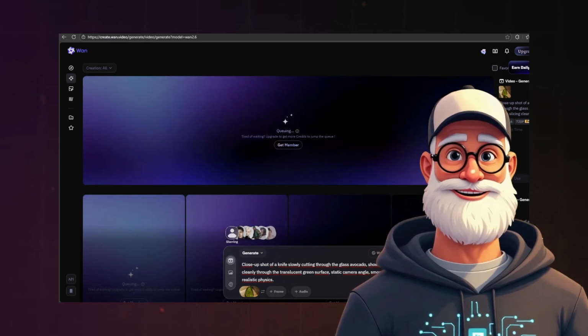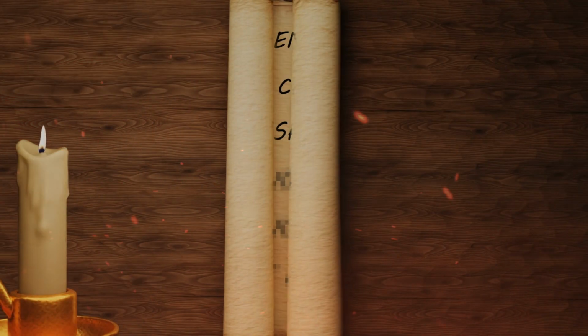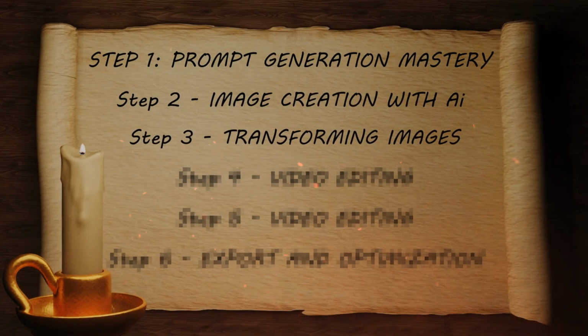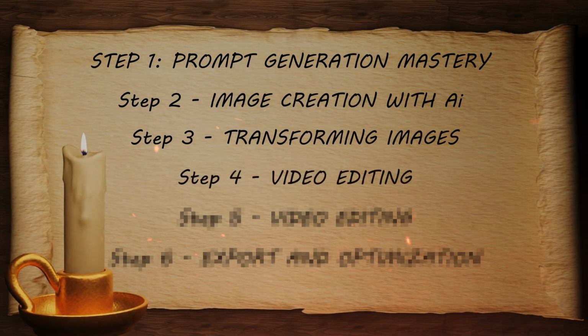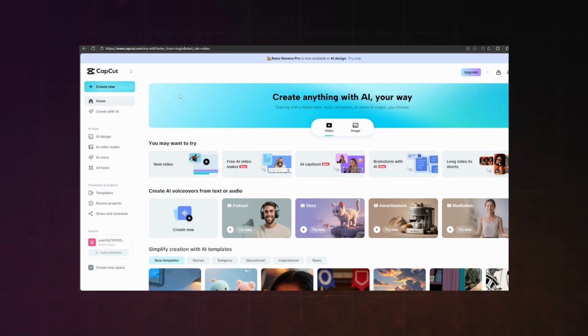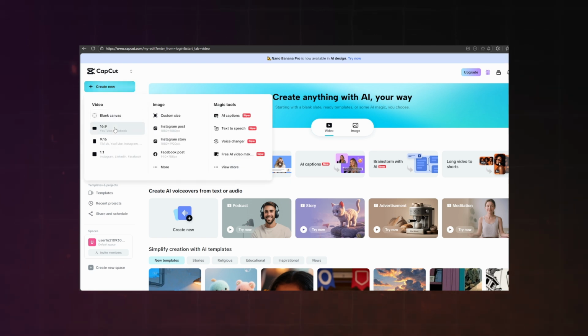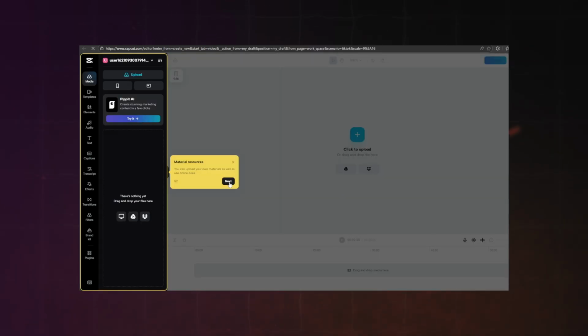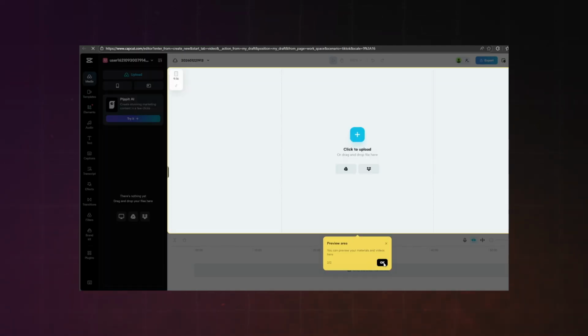To make these videos truly viral, we need strategic editing. Open CapCut.com and click Create Video Online. Create a new project and choose the 9:16 aspect ratio for TikTok format. Upload all the videos we just created. Drag your first video to the timeline. Here's the secret. We're going to create a compilation that keeps viewers watching for the maximum possible time.